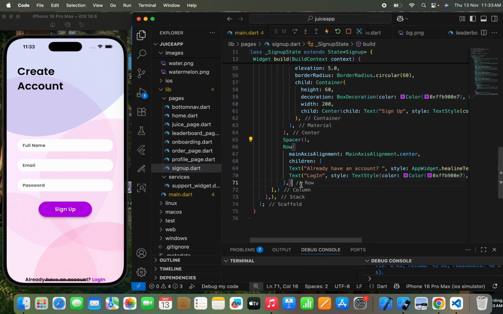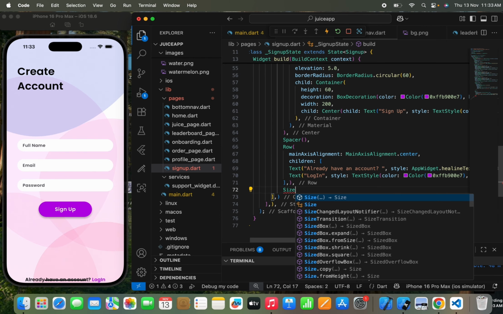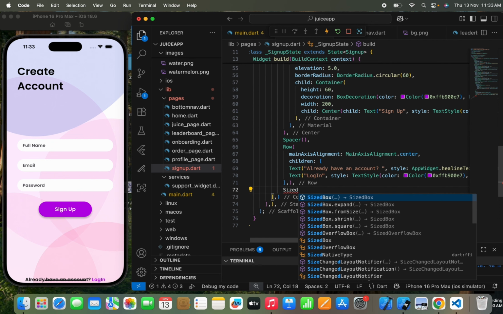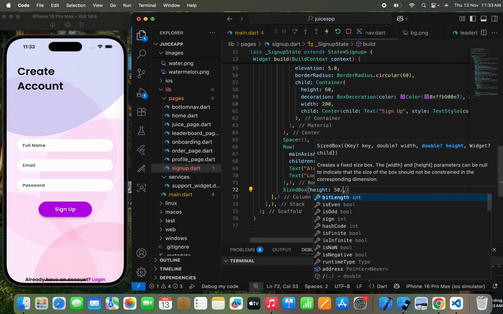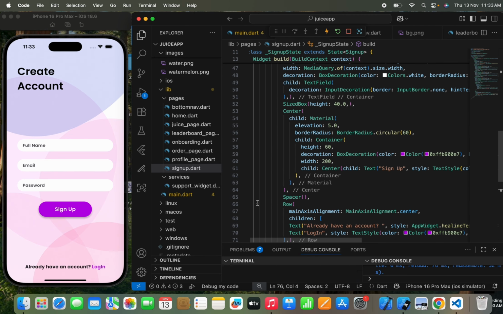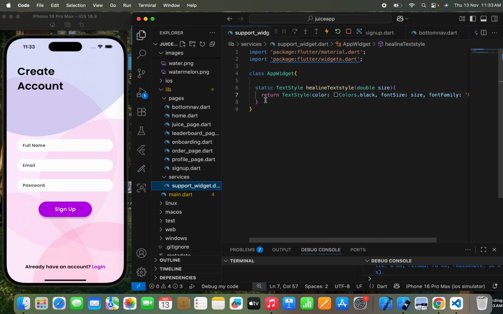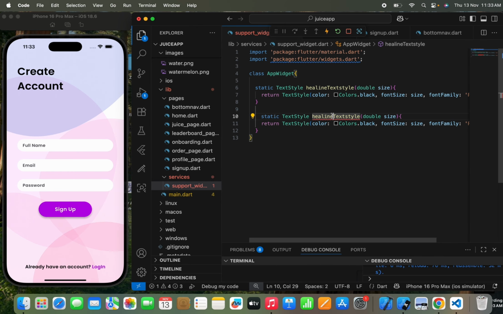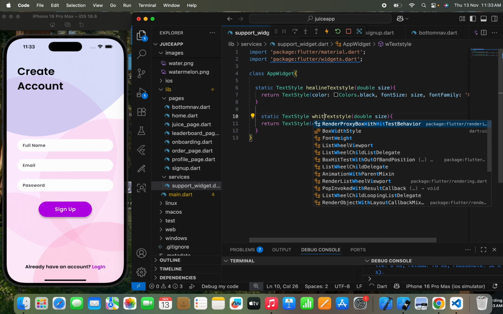Now here I just need to first pass the size box, so that for the spacing from the bottom we'll use the size box height. Let's pass 50.0. Okay, so those who already have an account can switch to the login page. Okay, it is done, but I'm thinking of creating a function just to display the color text in white, so I just change the color to a function name, white text style.